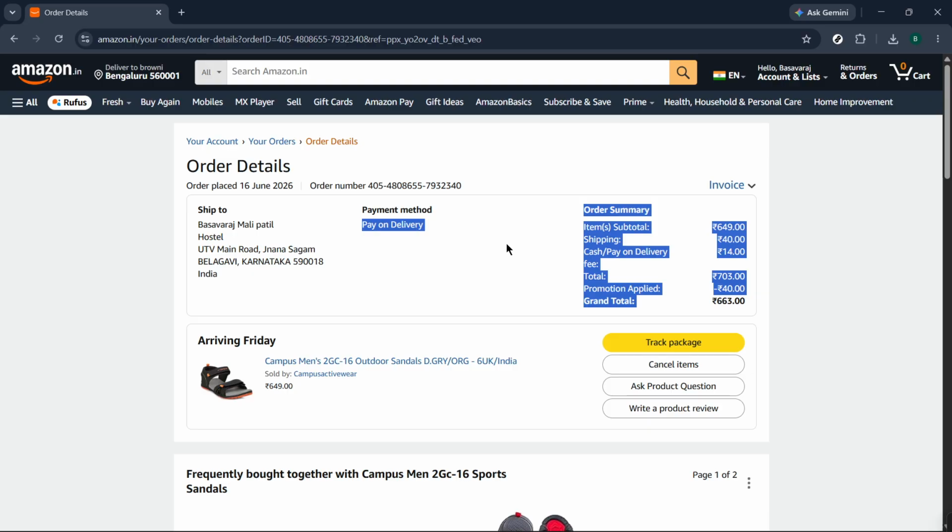Now here comes the fun part, downloading the invoice itself. You'll want to find an option that says Invoice or Download Invoice. This step varies slightly depending on the layout of the website at the time, but it is generally straightforward.